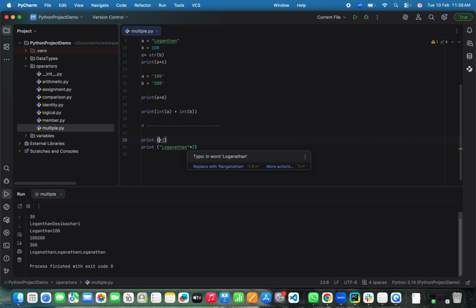Say 3 cross 3. It will just multiply it and print the result. Correct? 9. But when it is used against a string, it is printing 3 times. But what will happen if I simply give two strings and try to do multiplication?